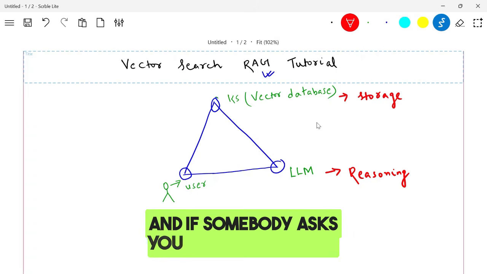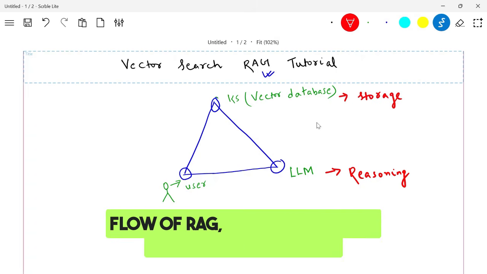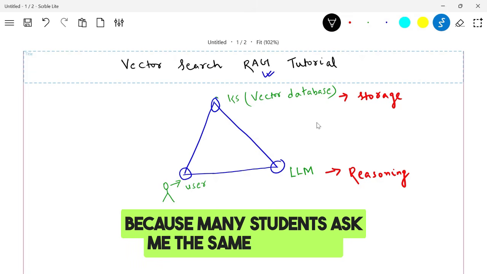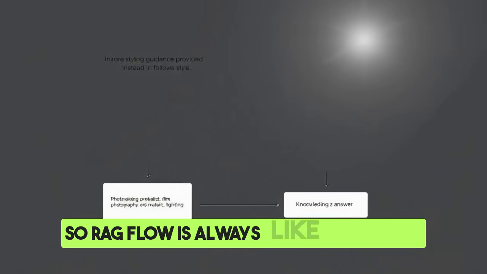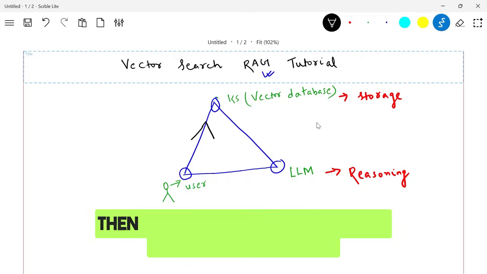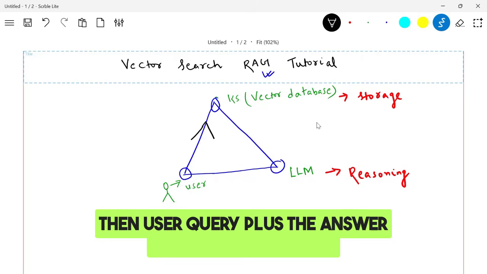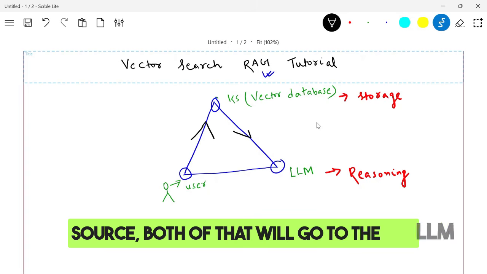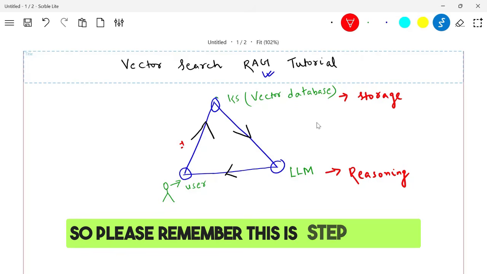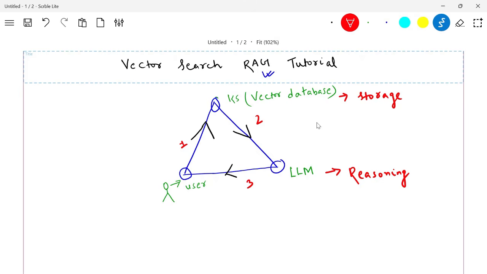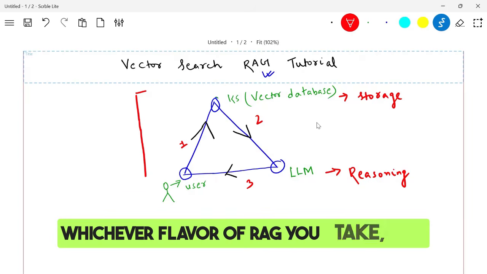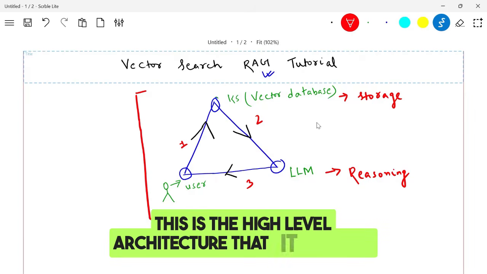And if somebody asks you what is the typical flow of RAG, please remember, don't get confused on this because many students ask me the same question. The RAG flow is always like this. The user will ask a query, it will go to the knowledge source, then the user query plus the answer from the knowledge source, both of that will go to the LLM, and then the LLM will give you the response back. So please remember, this is step 1, this is step 2, and this is step 3. Now this is the entire architecture of RAG. Whichever flavor of RAG you take, this is the high level architecture that it will take.